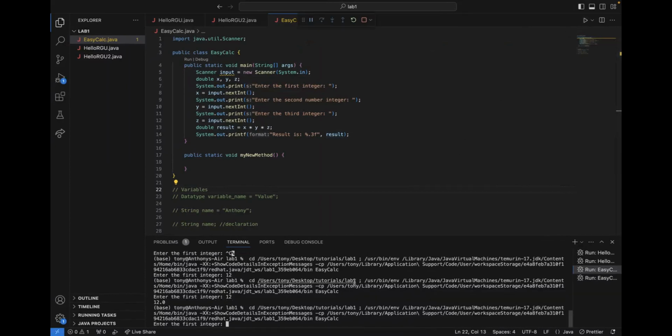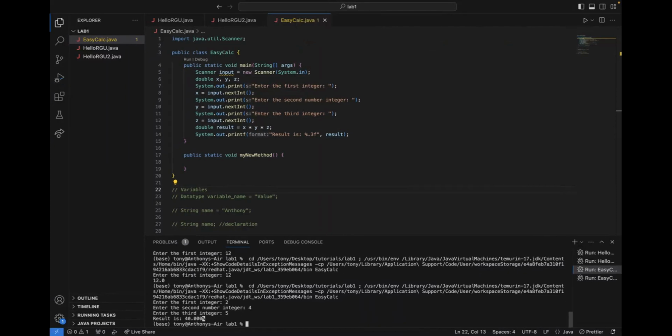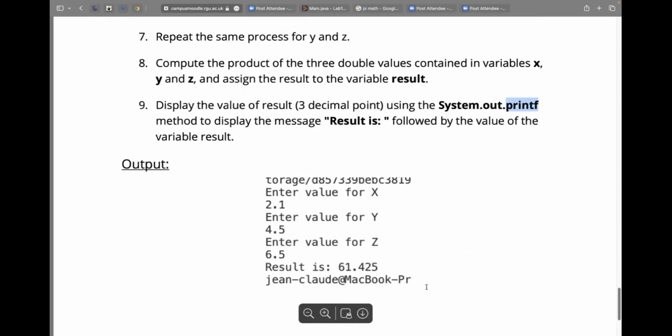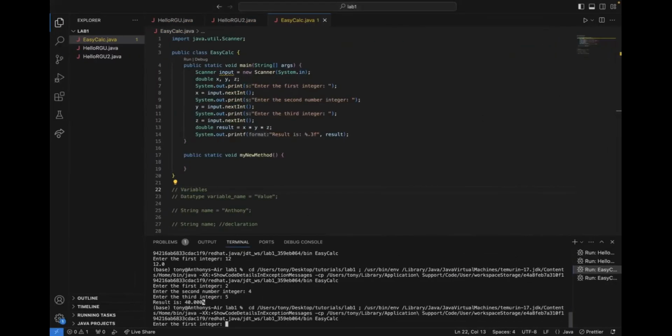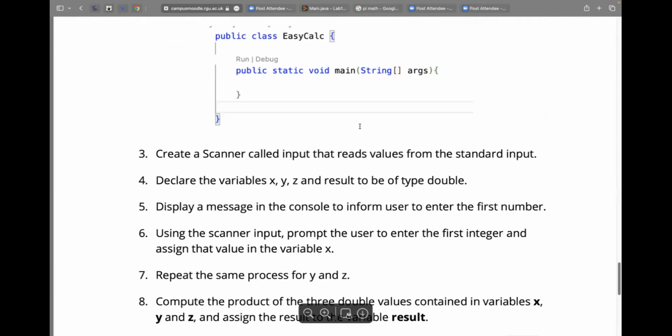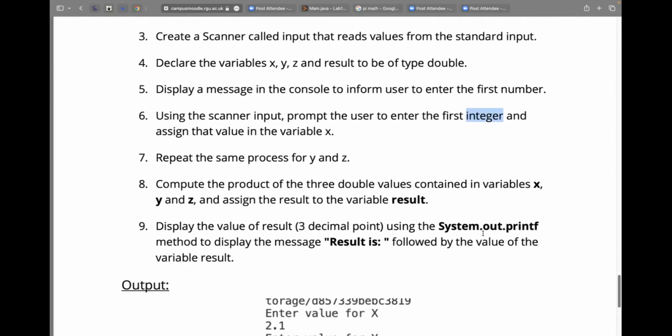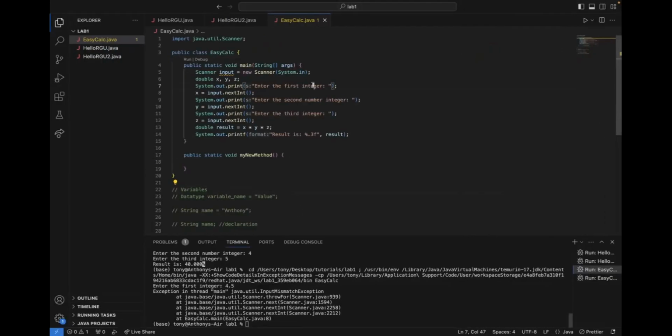Okay, I say 2, I say 4, I say 5. So 2 times 4 times 5, I guess, is 40. So to 3 decimal places, you have 40.000. So that's what we have here. And I don't think the input here will accept double. So the question here is a bit wrong. First integer is not going to be an integer, it's just a number, because they are actually entering stuff that is not an integer in the example. So change this to just normal number.